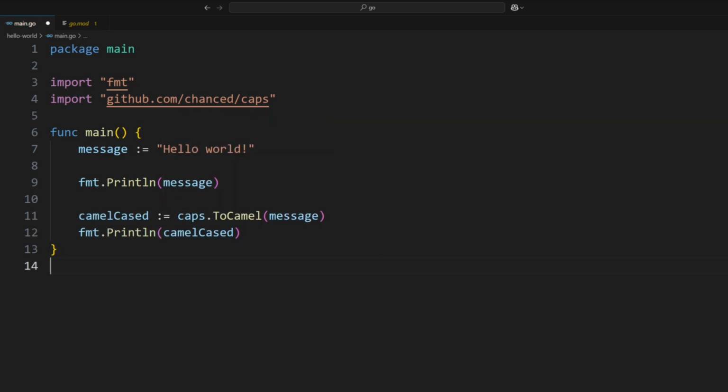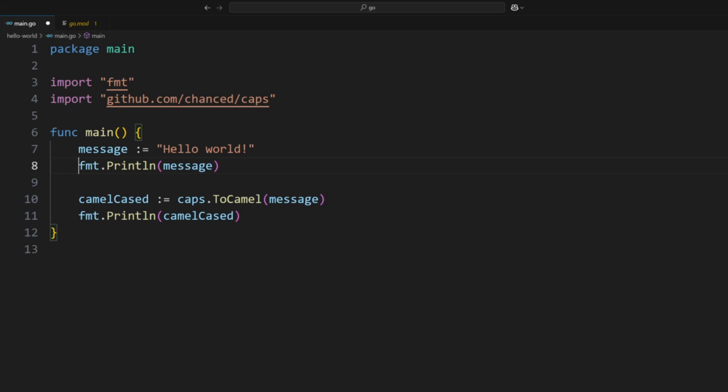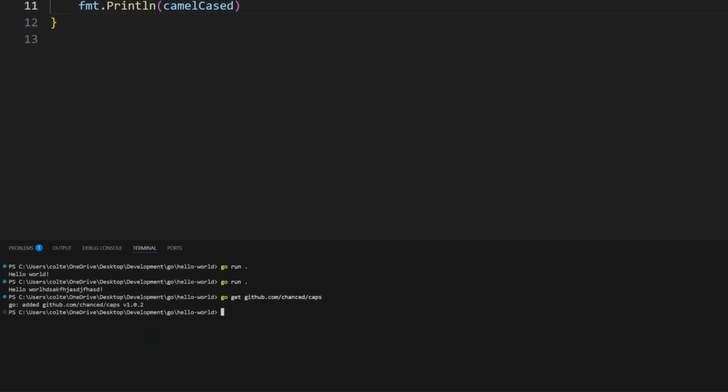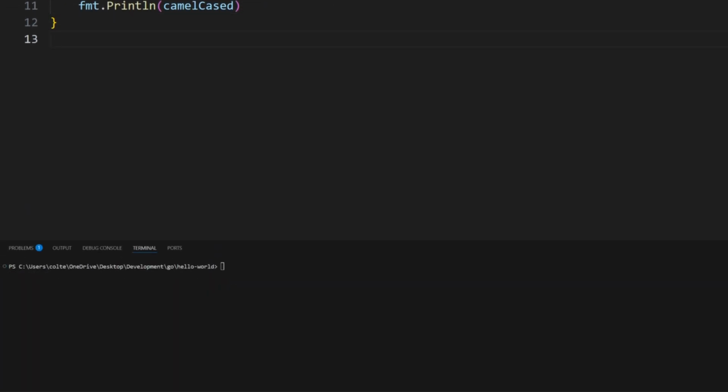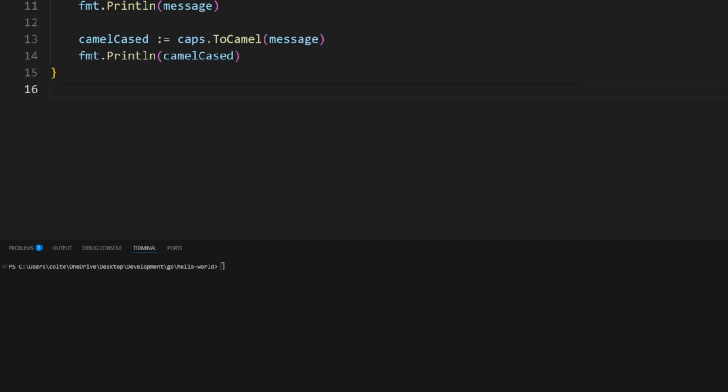So again, just reiterating what we did here, we create a variable called message that's going to hold the string hello world, and then we print it out to the console here. Then we take this message and we camel case it, which just modifies what letters are capitalized. It's going to remove the space, and then we're going to print it again just to make sure that it actually modified the string and put it into the camelCased variable. So let's go down here to the terminal and clear this out. Make sure that main.go is now saved with your changes.